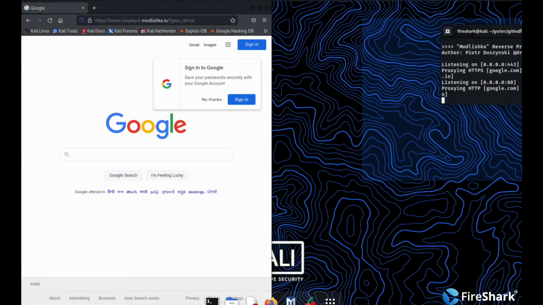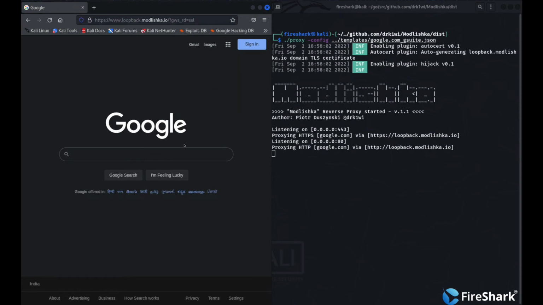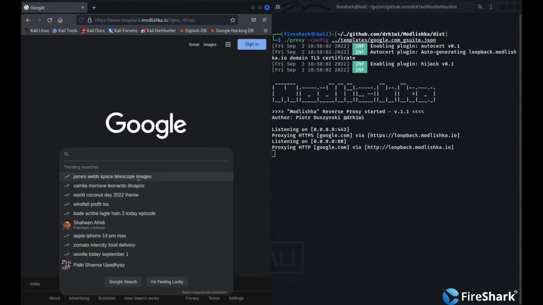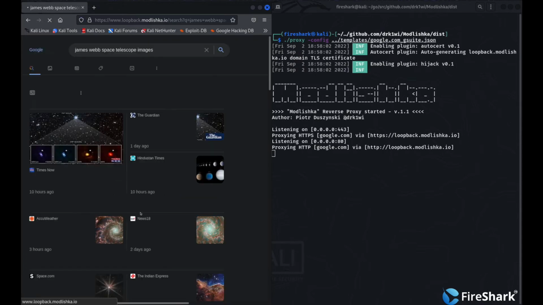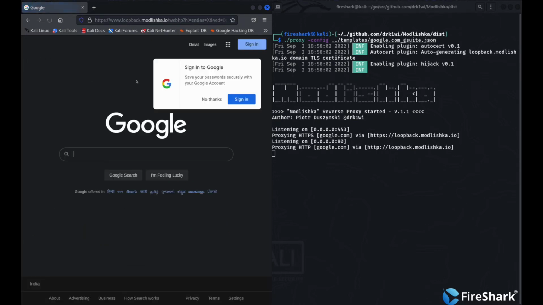I'll stack the windows, and you can see Modlishka is running on the side, and here on the left side we have the browser, and it is perfectly working like a normal browser. I can search for things, and it is going to relay all that information from the genuine website, that is genuinely google.com. And we can see the web address which is different, which is not the genuine address. So that is a giveaway here.